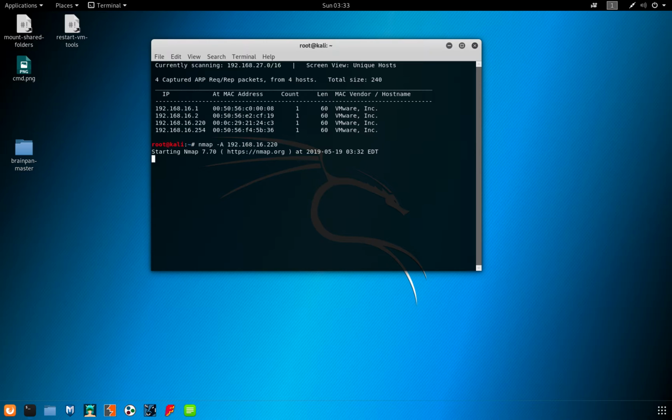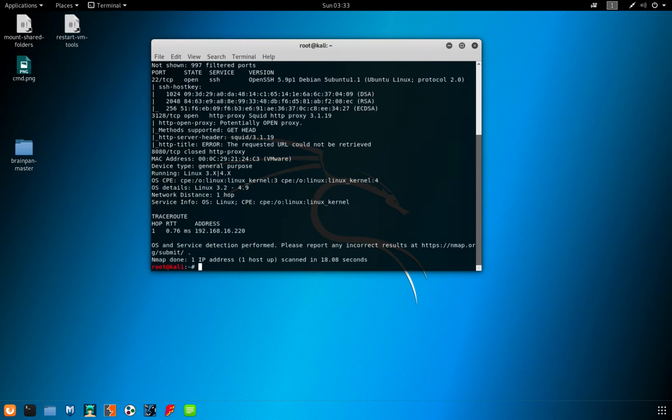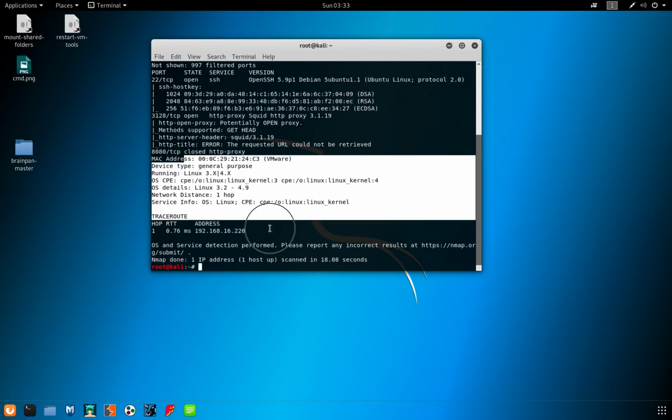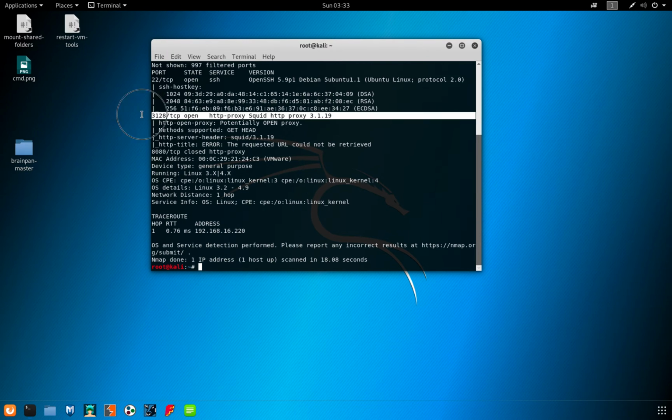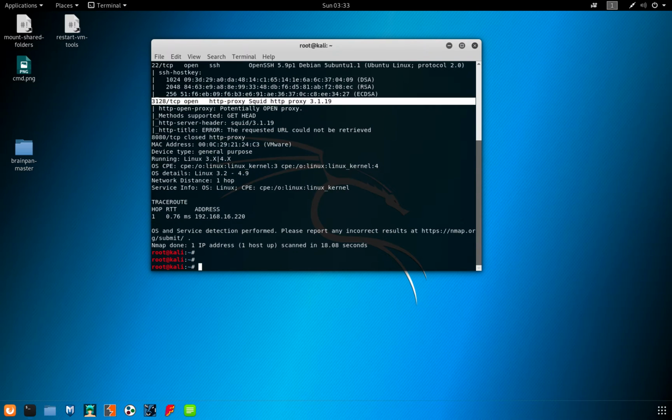Nmap is really a very powerful tool. As you see, we have certain things open here. We have SSH open. We have an HTTP proxy, a Squid proxy, open on port 3128. I think this is interesting for us. The rest of the things are all right, but we'll focus on the 3128 HTTP proxy port, which is open. To get more information on this, we'll run the nikto command. It's like a vulnerability scanner.